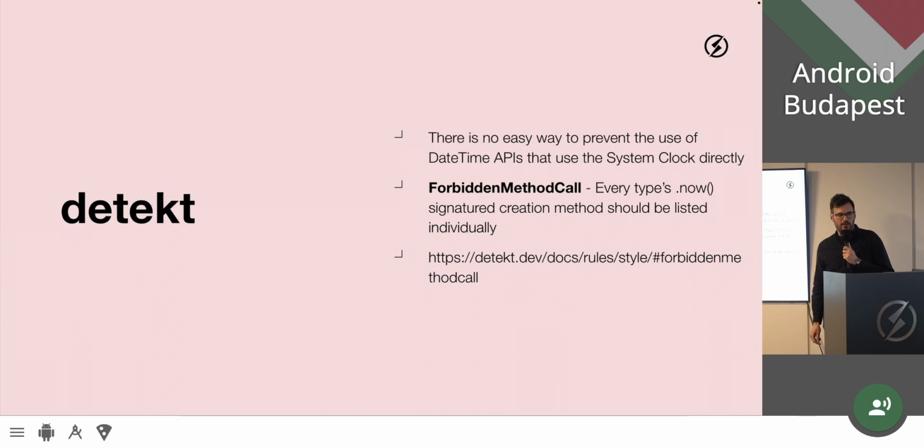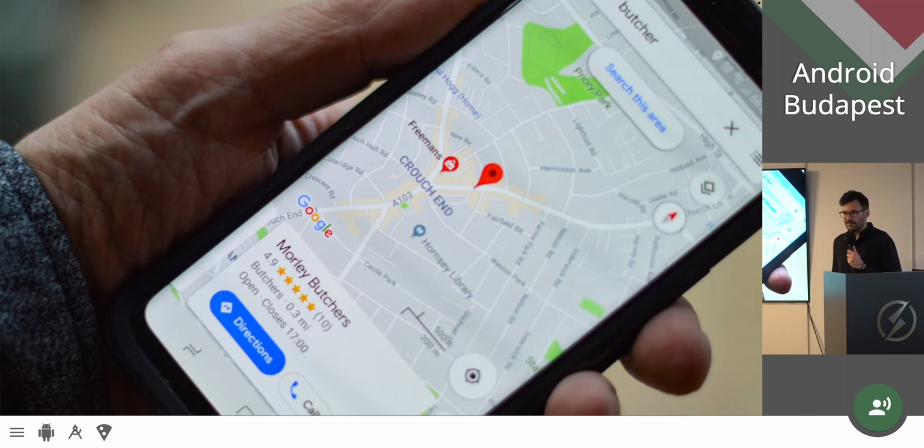If you want to avoid these mistakes, it's actually not that easy. What I could find is you could use the forbidden method call detekt rule, but this time you will have to tell it to detect that you want to prevent the now calls. But for every type, you have to say, okay, this is forbidden, this is forbidden, this is forbidden. It's not that easy. If anybody knows about any better way to just use detekt or any other analyzer, then I'm all ears. And now we will dive deeper into the Android specific use cases.